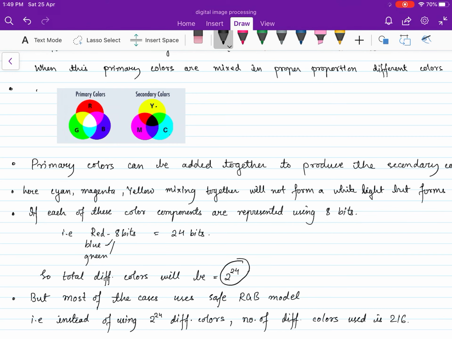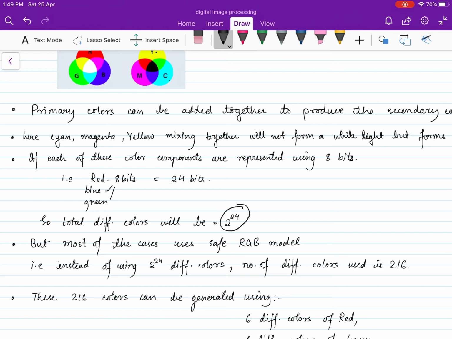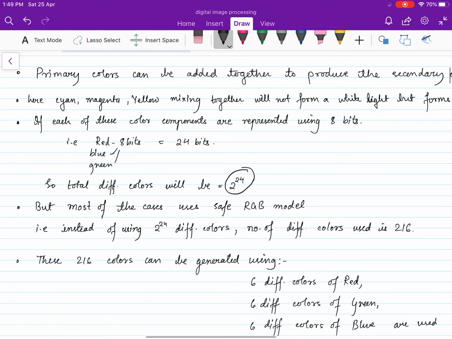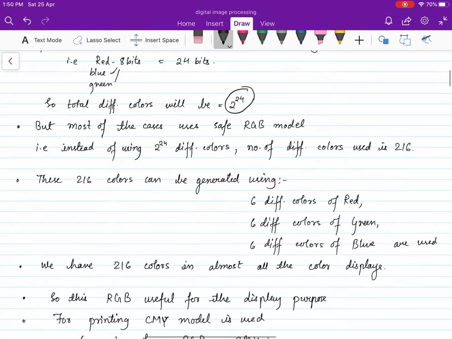but in most cases it uses the safe RGB model. Instead of using the RGB model, most monitors use the safe RGB model. So instead of using 2 to the power of 24 different colors, the number of different colors used is 216. These 216 colors can be generated using 6 different shades of red, 6 different shades of green and 6 different shades of blue. So we have 216 colors in almost all color displays.